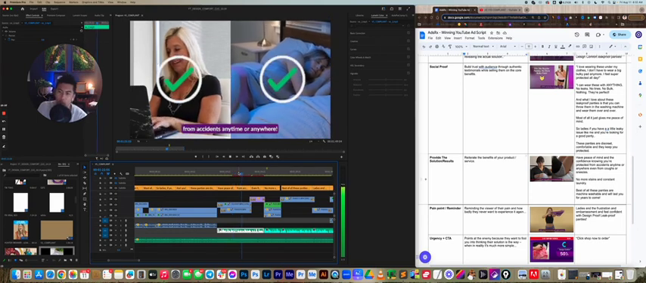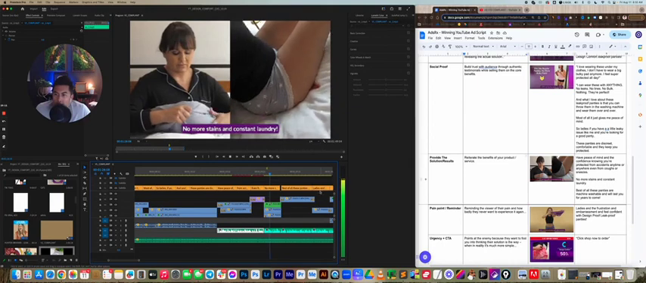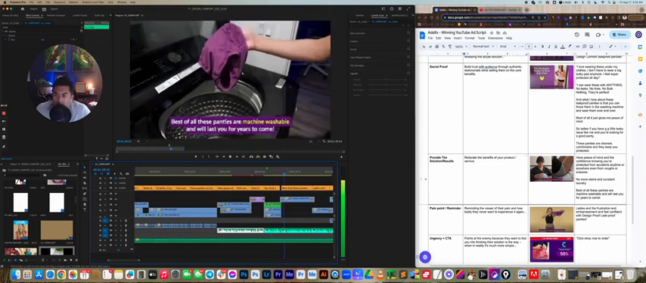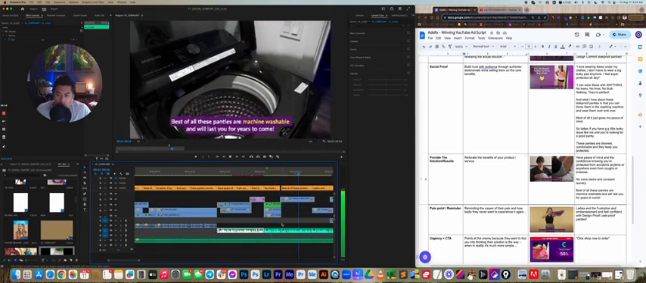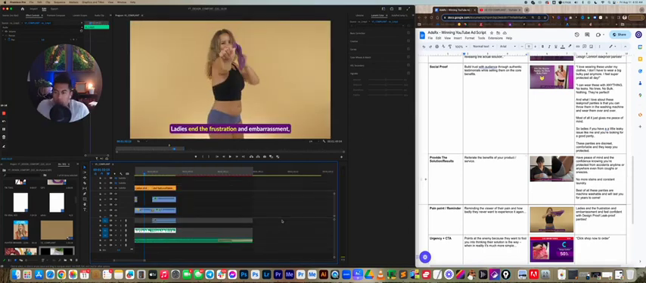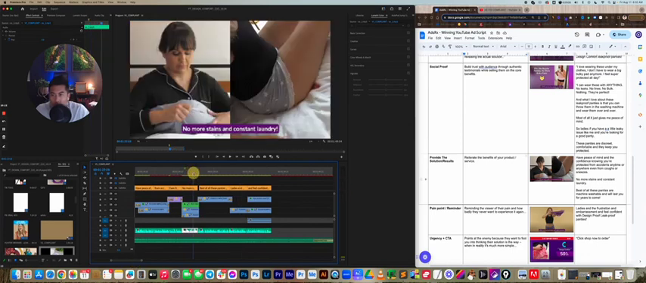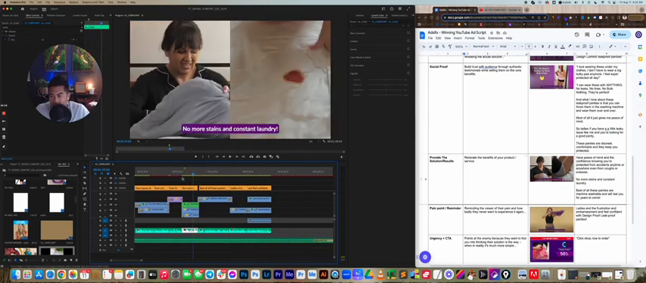Protected from accidents anytime or anywhere, even from coughs or sneezes. No more stains and constant laundry. Best of all, these panties are machine washable and will last you for years to come. Ladies, end the frustration. All right, so that is the solution. Pretty straightforward, right? I'm using grids again.